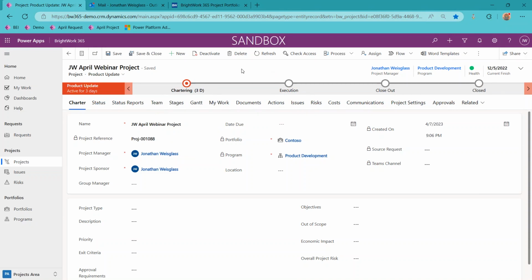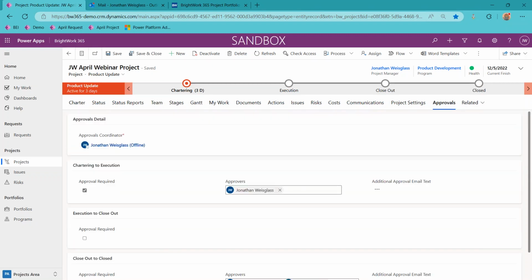Or you can take sort of a middle ground of control, which is where maybe to go from this stage to this one, you potentially do want outsiders or stakeholders to approve that it gets from one stage to the next, but maybe going from one of the other stages to another stage, that would be within the control of the project manager. All of that is going to be controlled from within this approvals tab. You saw an approvals tab when we were in the requests. This is going to be a similar control mechanism at the project level.